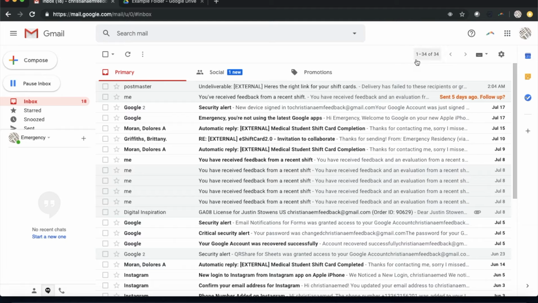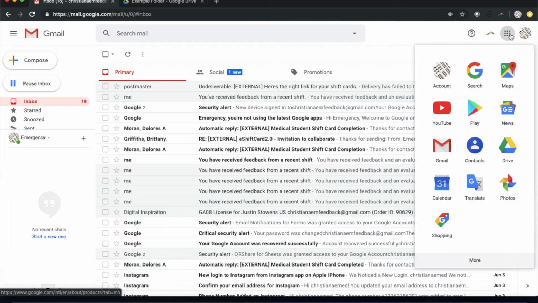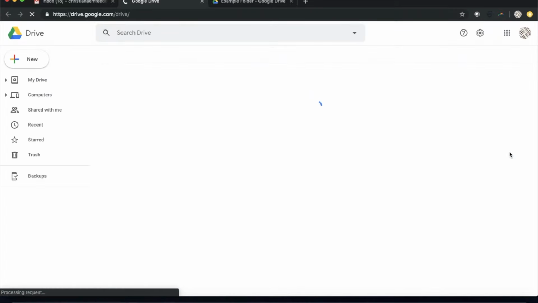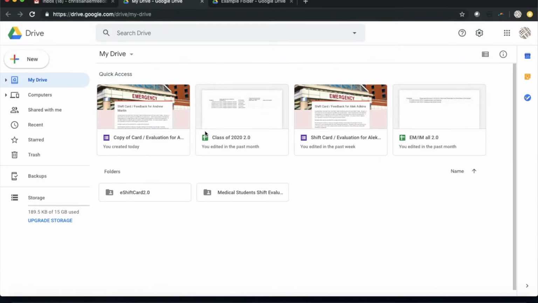But when you create a Gmail account, you actually get more than just the Gmail account now, which is really great. You get these little apps, and if you click on it, you'll see that you have a Google Drive. If you open your Google Drive for this account, you will see a place where you can store all kinds of files, and you can actually see my shift card program in the works here.